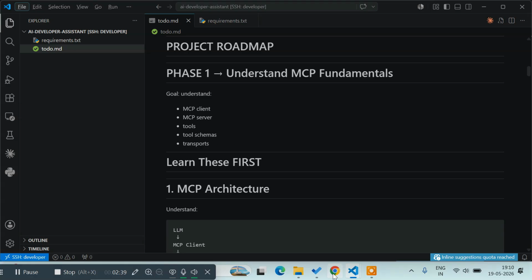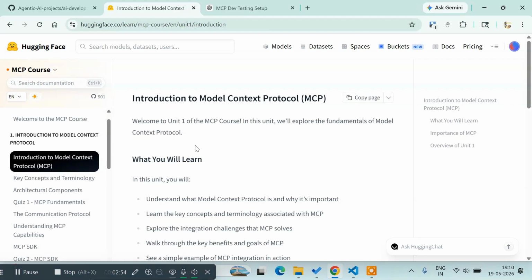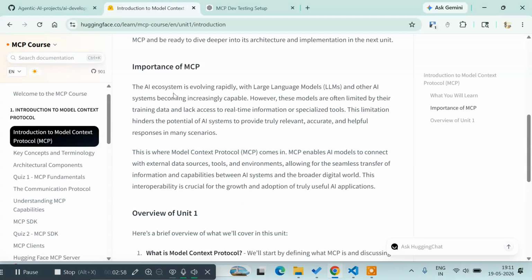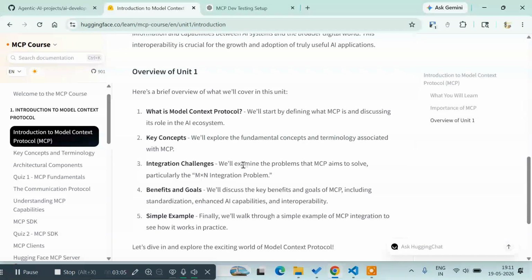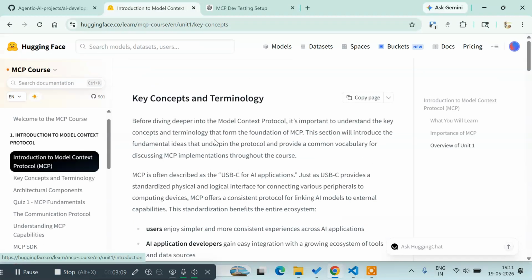So let's get started. For this, I have a documentation here. If you go to huggingface.co, the Learn MCP course, Unit 1 introduction, I'll leave this link in the video description. Here you will get detailed information on what MCP is. I'll give you a quick overview of this. The AI system is evolving rapidly with LLMs and so on. Let's go to the next section, key concepts and terminology.